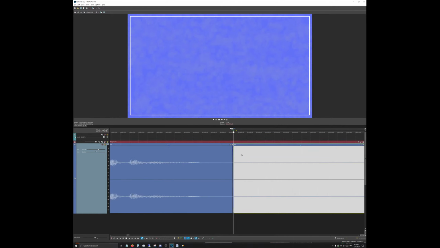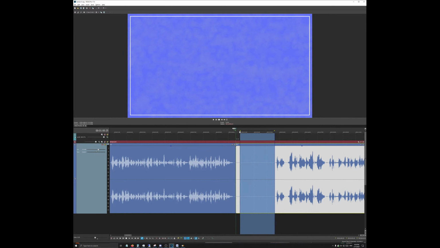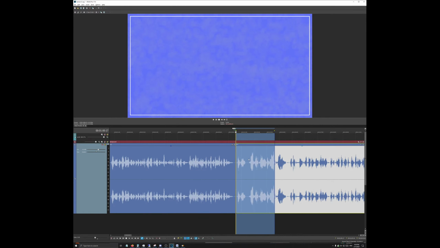There we go. Okay, looks like I accidentally cut in the middle of a frame, which is somewhat annoying, but it is what it is. Okay, now let's do this. Let's move over here, and let's hear this.